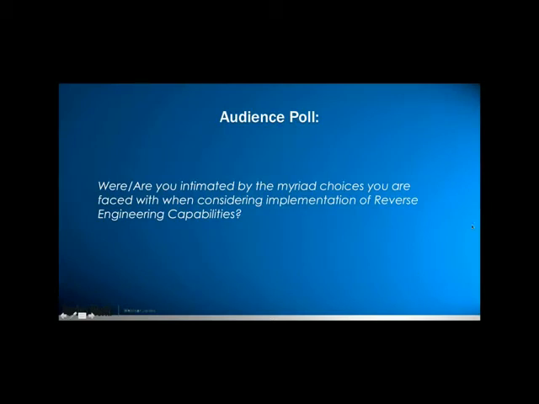And the question is, were or are you intimidated by the myriad choices you're faced with when considering implementation of reverse engineering? And there are four answers. Yes, it seems to involve adding even more specialist new software. Yes, there'll be a productivity gap and a steep learning curve across several disciplines as we ramp up. Or yes, it would be easier if we could take a step-by-step approach, adding more capability later if we needed, or just a plain no.